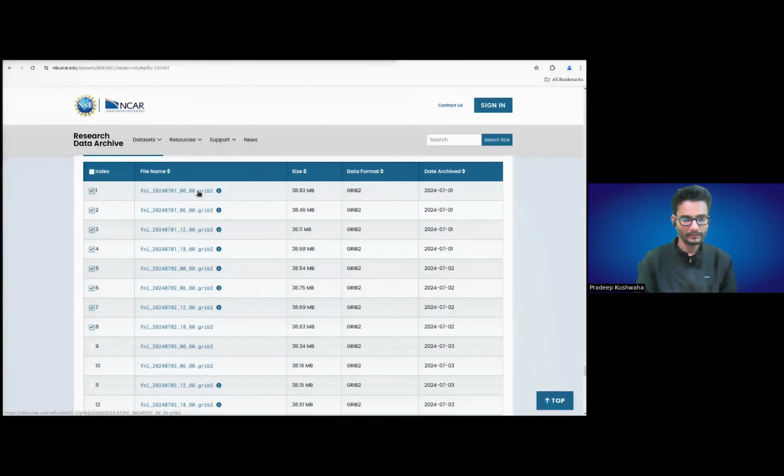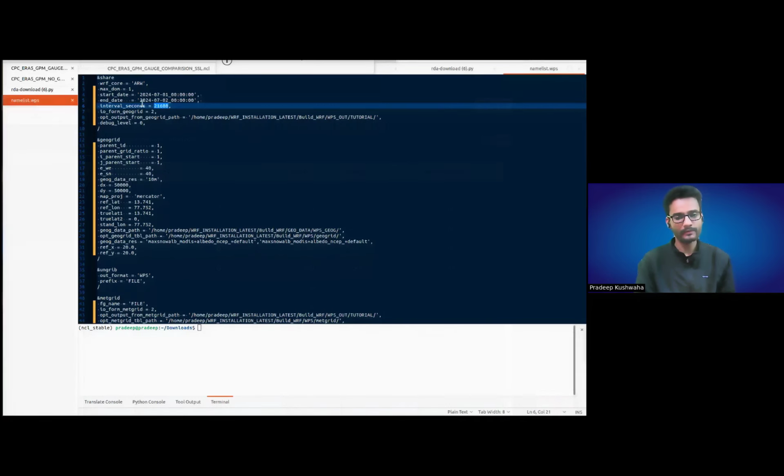So it is from 0 to 6 hours: 0, 6, 12, 18, 0, 6, 12, 18. You have to check what the interval of your input data is. Once you are sure that your input data interval is 6 hour or 3 hour, you can mention it in seconds here. Similarly, this is the input and output for the geogrid, that is, what type of output you want from your data.